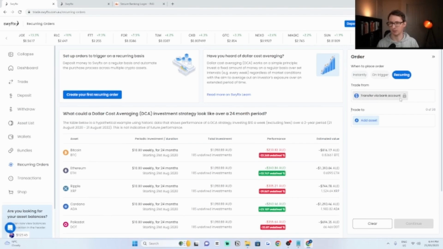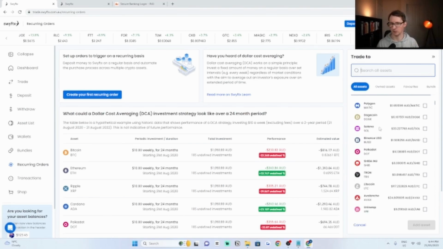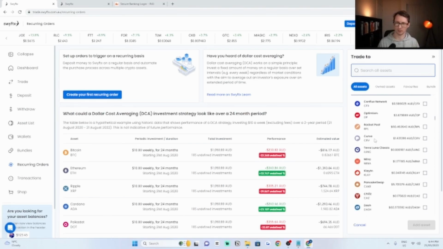So as you can see, it's coming from the bank account and it's on the recurring tab. Now you can click on the assets that you wish to continually buy per week or per month or per fortnight, whatever you choose, like I mentioned. So click on the asset here. Now you can type in the assets that you wish to find on here. So you can type in whatever cryptocurrency you want to do a recurring order with, or you can also go down the tab here and just find which cryptocurrency you want to buy per week or per fortnight.